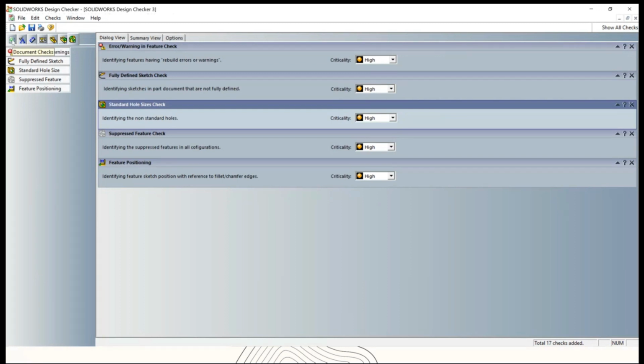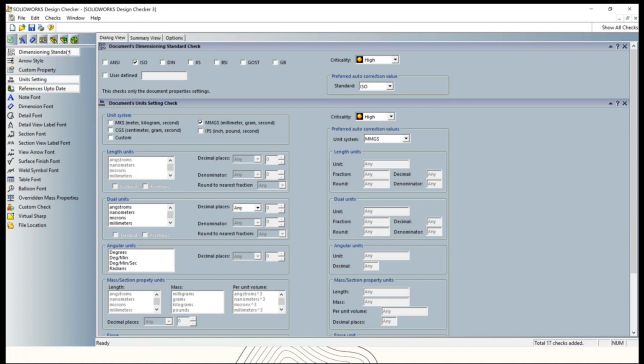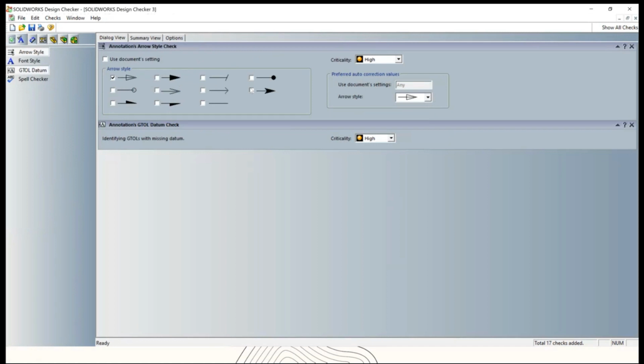It is not mandatory to modify each and every parameter. As per my requirement, I have modified some parameters. Dimension standards, I have set to ISO. Units, I have set to MMGS, millimeter gram second. References should be up to date, that means automatic rebuild, which I have clicked. The next one is annotation checks. I have specified the arrow like this, that means not a solid arrow, but a transparent arrow.